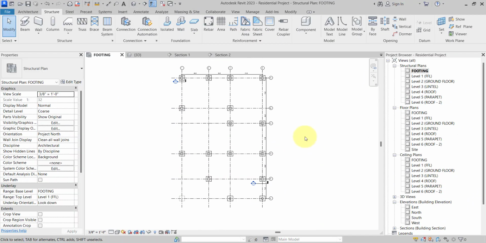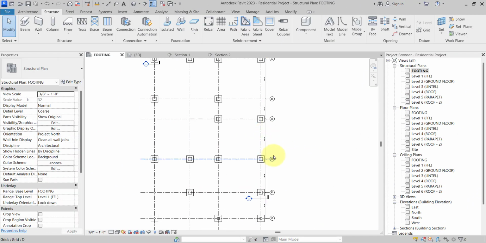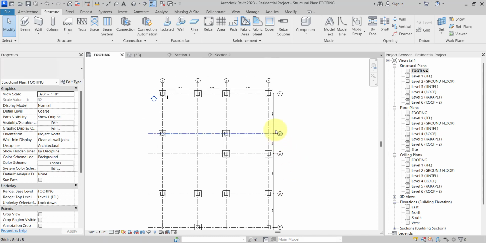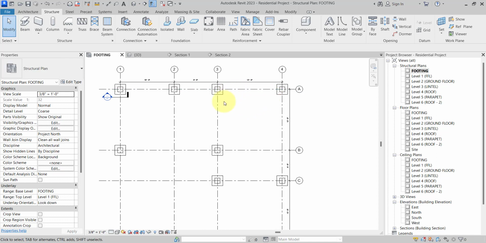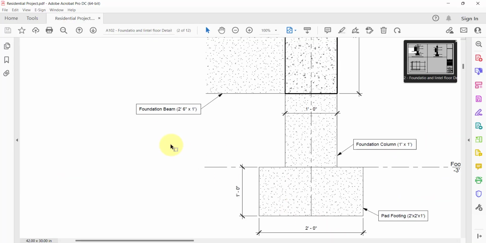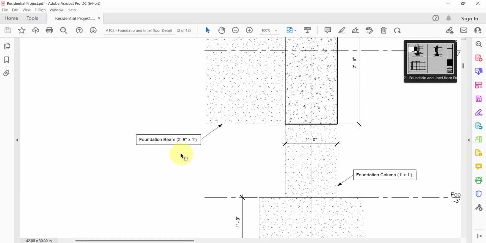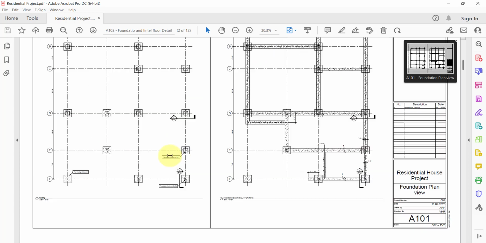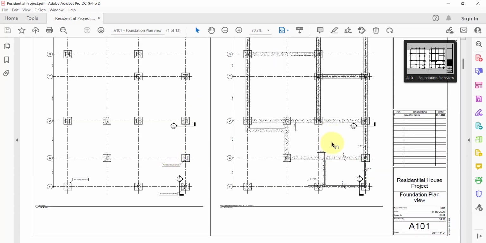So far, we have placed the grid. We have also created levels first, then the grid, then placed the foundations and columns. Now it's time to add the beam, or we can say framing, right? If you go to this PDF, our foundation beam layout is available here.